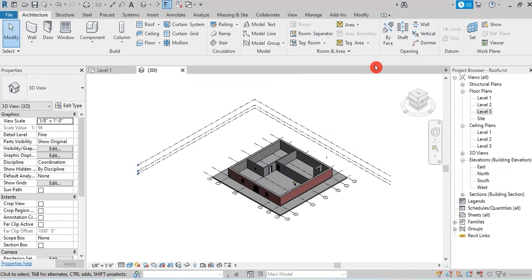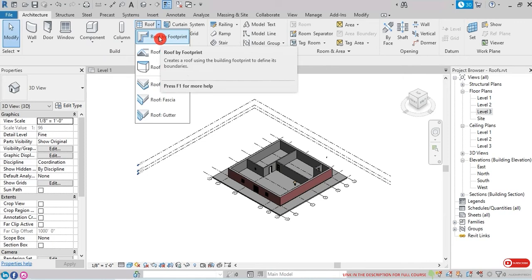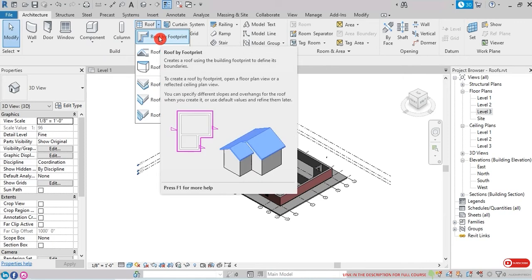So we know that the roof is an architectural part, so it is present under the Architecture tab here, and under the Build panel we have the Roof. If we click on this drop-down, we have various methods by which we can draw a roof on our building. Our first method is Roof by Footprint. That is the method we are going to learn in this lecture.